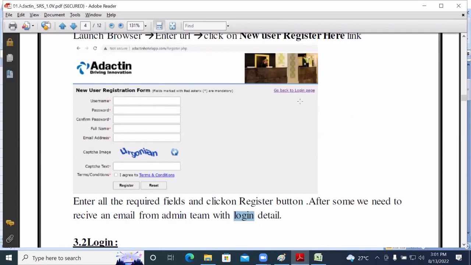Now go back to login, where there is a link, right? Reset we are already done. Terms and conditions already done. Think like a tester, not like a developer. A little bit of brain is required.